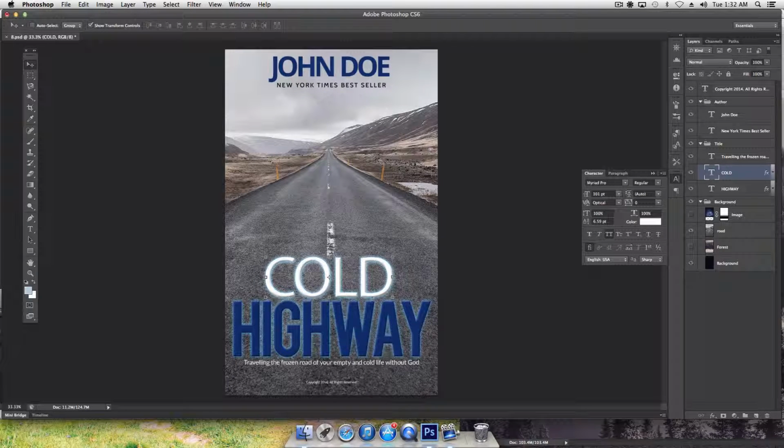Alright, in the next video I'll get into the styles and this background color here, the little shadow outer glow we've got coming from the back of highway.